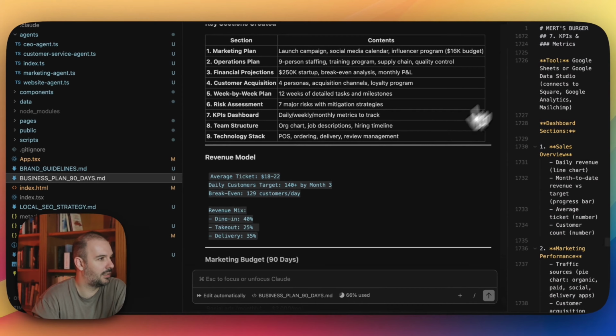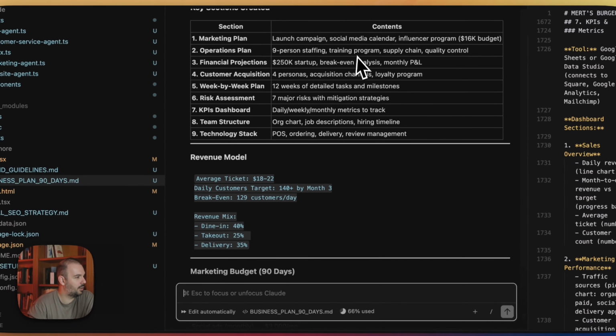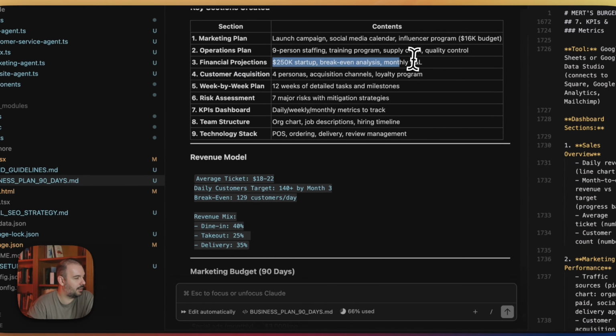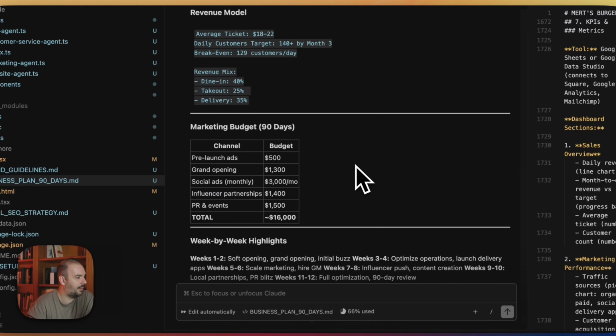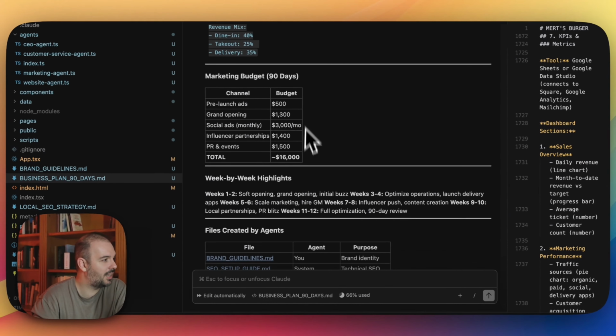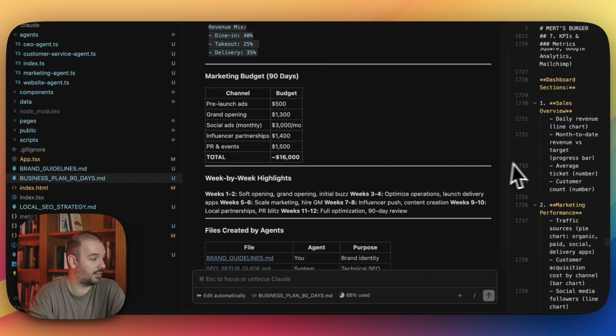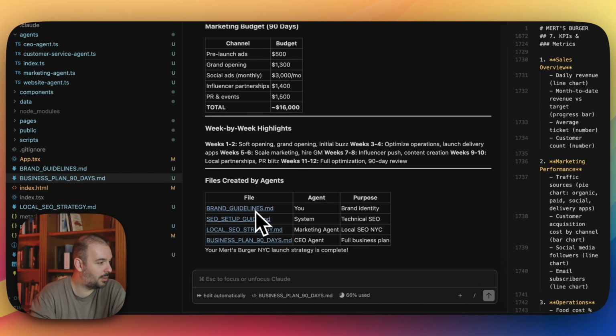It's included in this. Customer acquisition, where will we get them from? Which personnel? Who are our customers? How many staff do we have? KPI dashboards, risk assessments. Actually, everything is here. How should we allocate the budget for each item? For example, it allocated a $16,000 budget for marketing. What do we need to do?